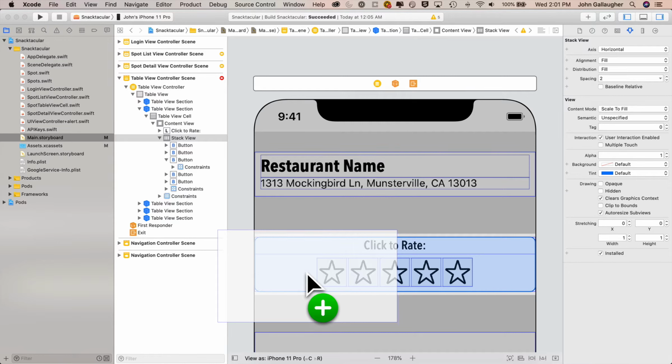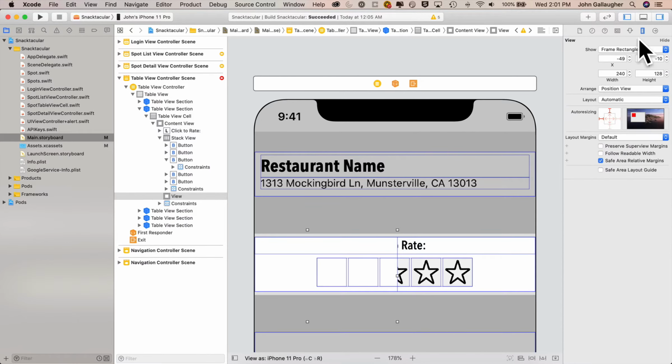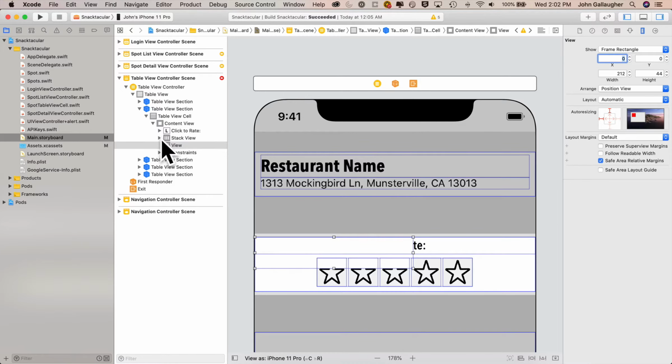So I'll release. This view doesn't have the dimensions I want, so I'll go up to the size inspector, and I fiddled with the dimensions a bit. So first I set X and Y to 0 and 0, and the width to 212 and height to 44. But now let's look at the document outline, and I'll collapse the stack view so that you can see this better. This new view that we've added is listed underneath the stack view.